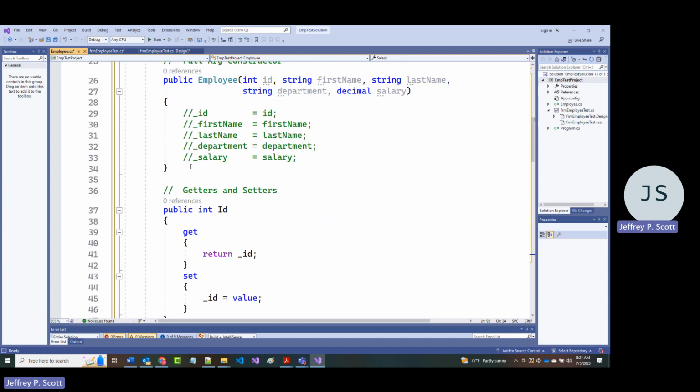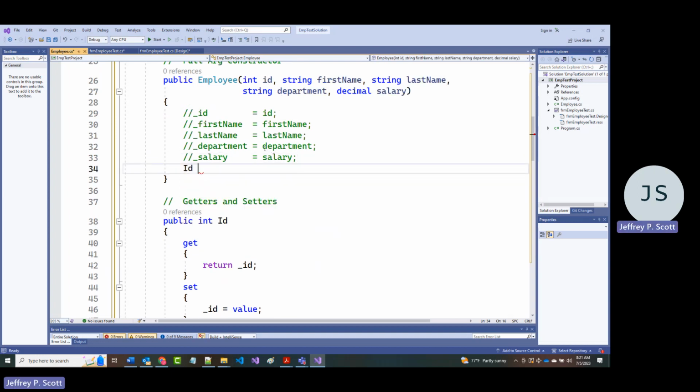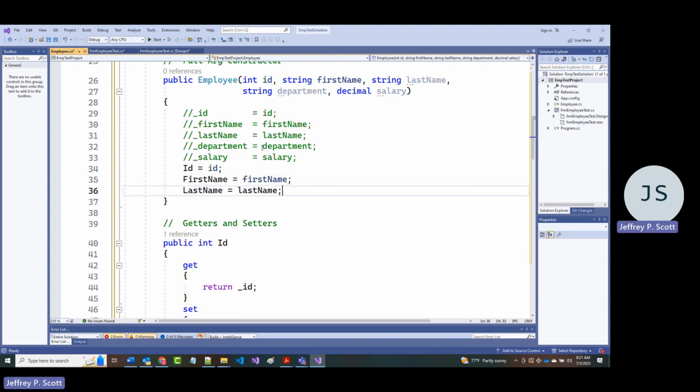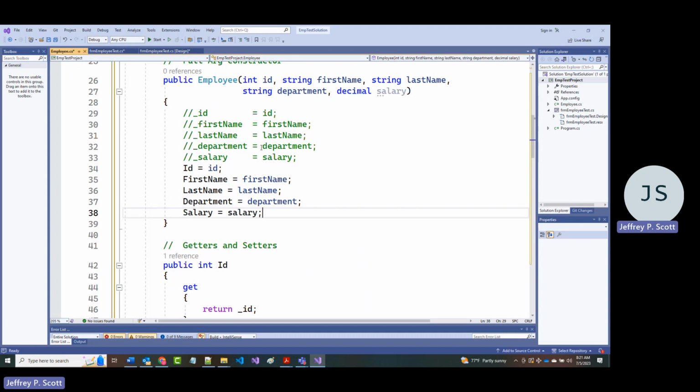All right, now what I'm going to use in here is I'm going to say ID equals ID, first name equal first name, last name equal last name, department equal department, and salary equals salary. Again, good, bad, or indifferent, there are plenty of ways in here of doing virtually the same thing. And I'm showing you two of them. All right.